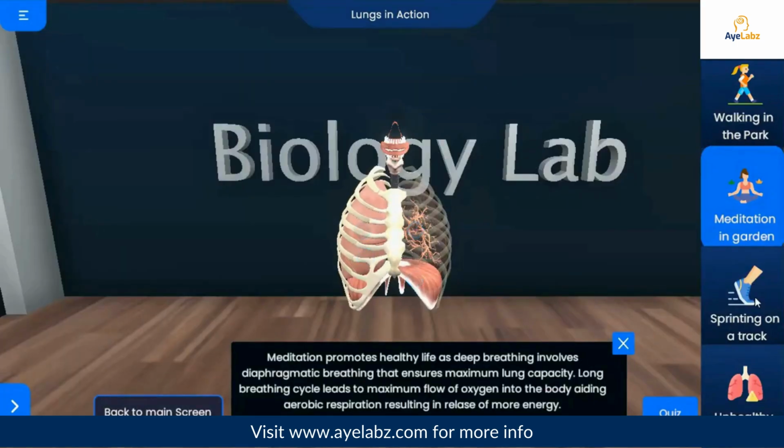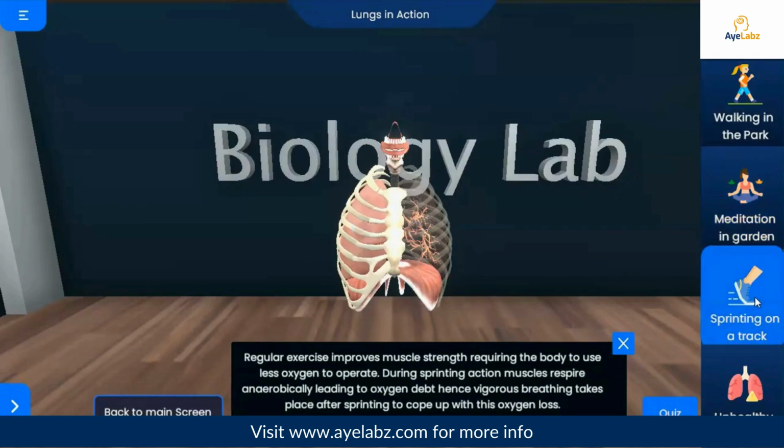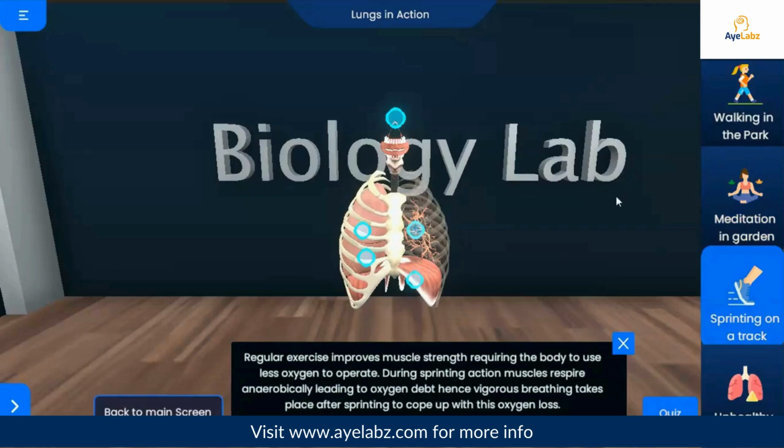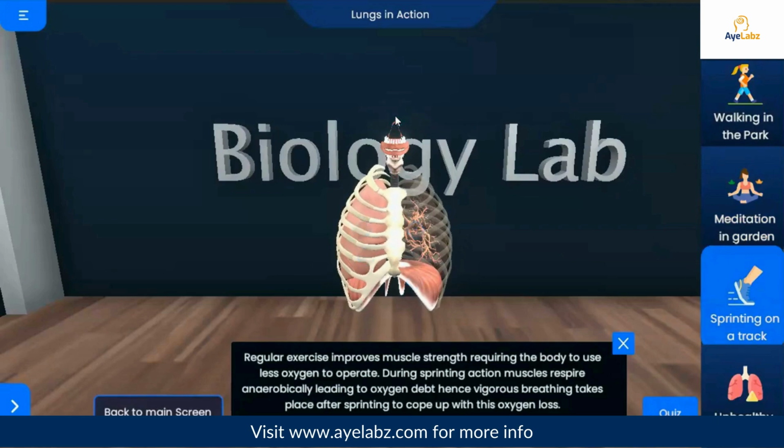In contrary to meditation, during sprinting, the athlete breathes rapidly to replenish oxygen levels and clear out accumulated carbon dioxide and lactic acid from the muscles. Click on each highlighted part to know more.